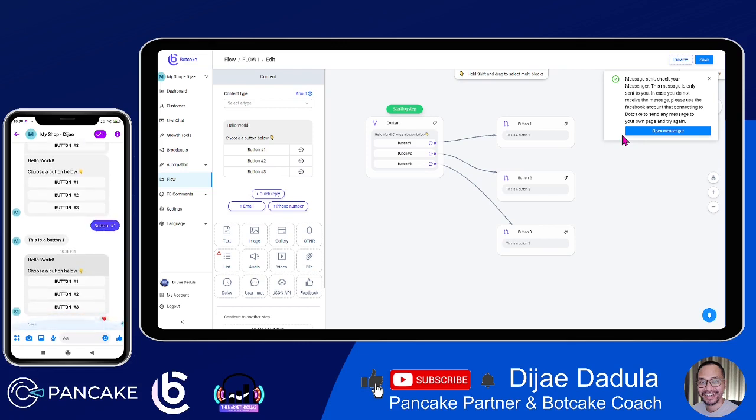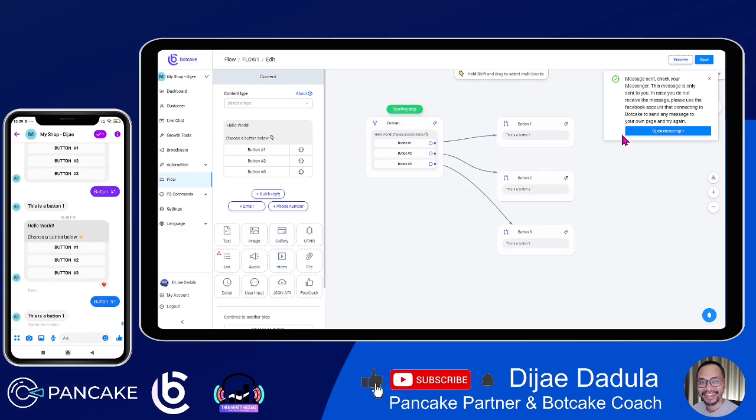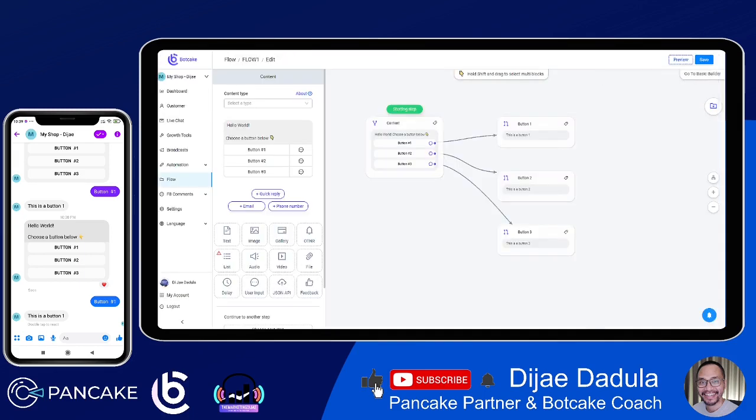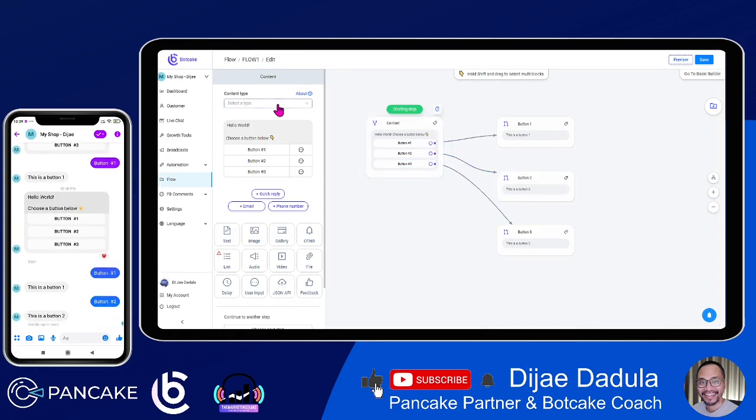So if we want to press this button, hey, choose a button below, we will click this button and it will actually respond back to you. So what it looks like in desktop is actually this same thing that how we see in Messenger. So if you click button 2, notice that the responses here are from top to bottom. So going back to Botcake dashboard in the builder, you will see we are creating this flow going from top to bottom. So ignore this purple because there's nothing going on here yet.